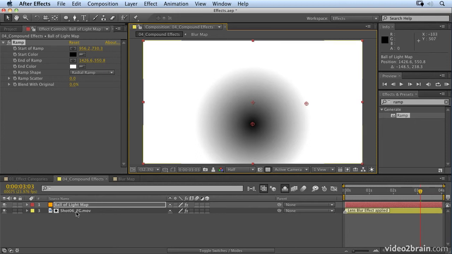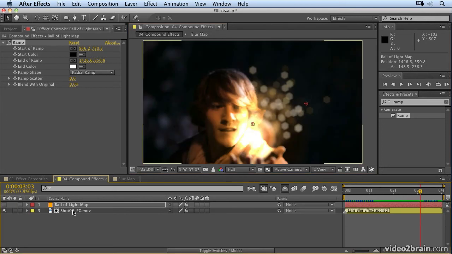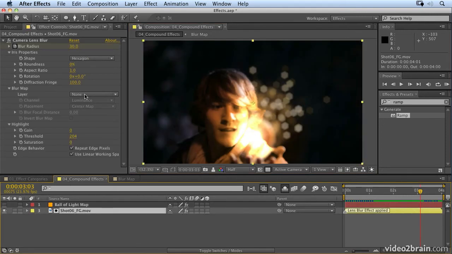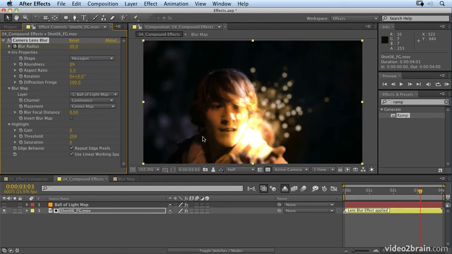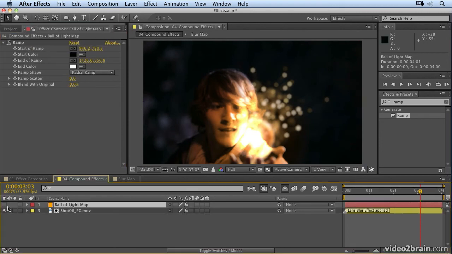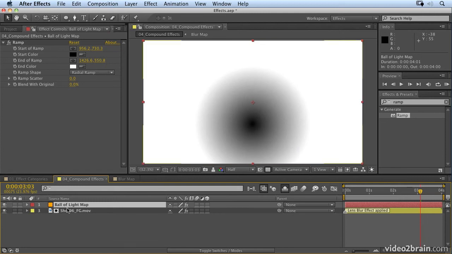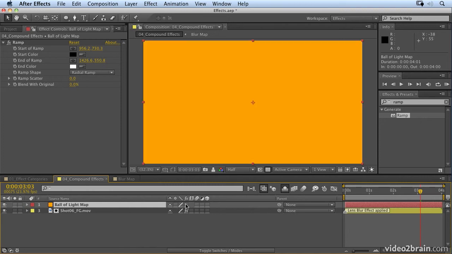We now want to get our shot controlled by that ramp. Now, if I switch off that layer so we can't see it, and I select this layer, and I try and choose that as my ramp, so we've got the ball of light map, notice it affects everything. That's because when you add a ramp to a layer and you refer to it with a compound effect, the compound effect looks at the layer without the effect applied. So basically, it's just using an orange solid layer.